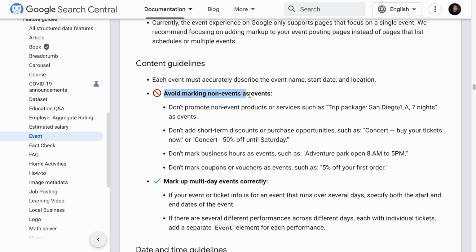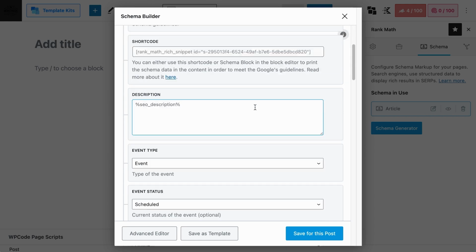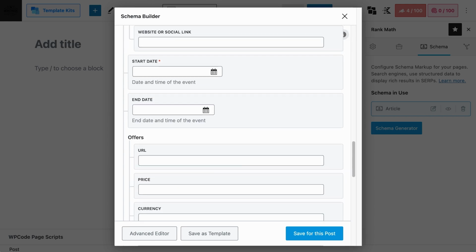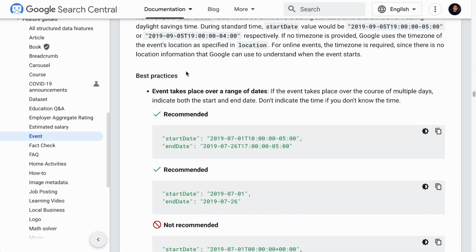Also, avoid marking non-events as events, such as do not promote your products or services as an event. This is an example. Don't add short-term discounts or purchase opportunities as an event. Your business hours should not be an event. And don't mark coupons or vouchers as an event. Basically, if it doesn't make sense to be an event, don't play a fool with it. It needs to be genuine. As we go through these event schema fields on RankMath, you will understand more about these Google guidelines here.